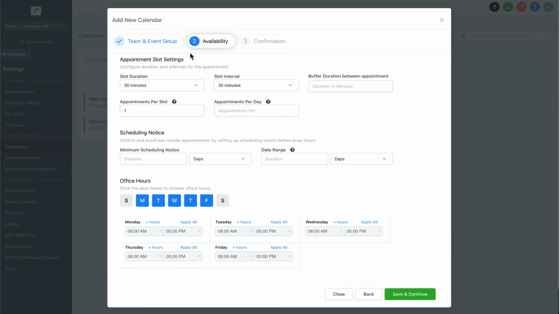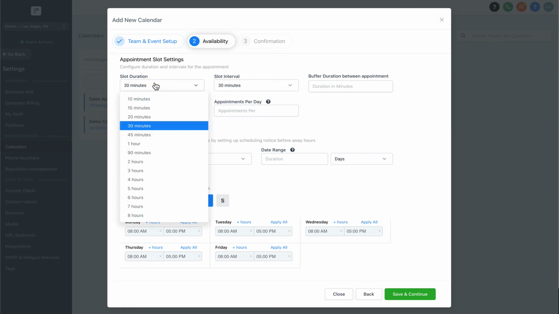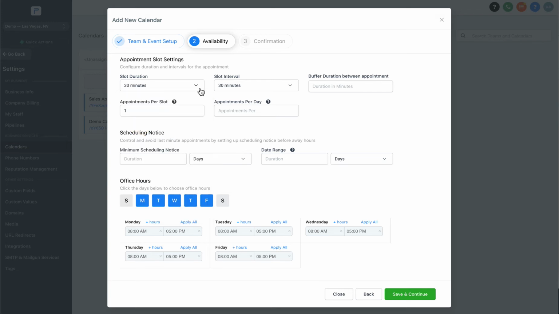Now you're gonna change your availability. So you're gonna determine how long is this meeting. Do you want this meeting to be 30 minutes? So every time someone books you on your calendar, do you want this meeting to be 30 minutes long? Do you want it to be 45 minutes? Do you want it to be 90 minutes, an hour long? So let's just say for now, we're gonna choose 30 minutes.